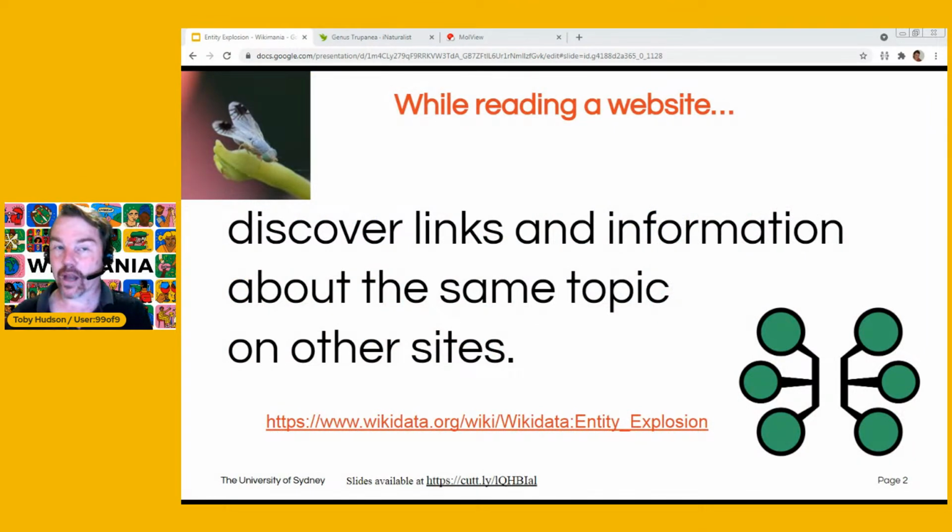So here's my one-liner on what Entity Explosion does. While reading a website, discover links and information about the same topic on other sites with a single click. You don't have to be an expert at Wikidata for this. In fact, you don't even need to know that Wikidata exists. And it works in every language, so please do share.